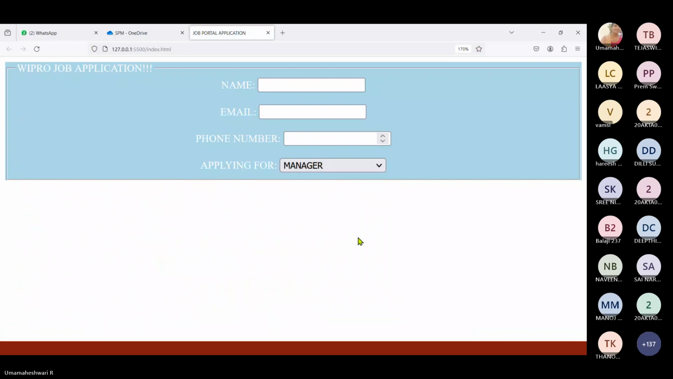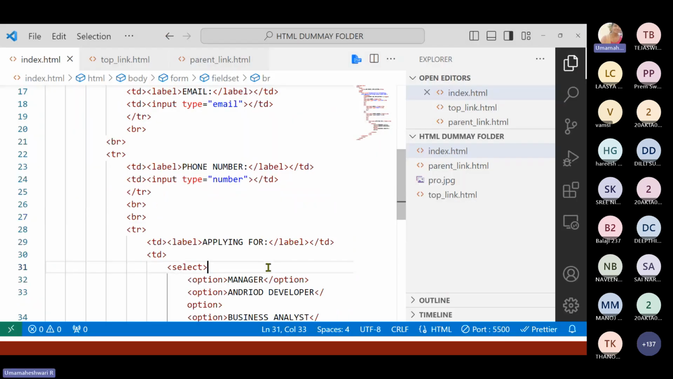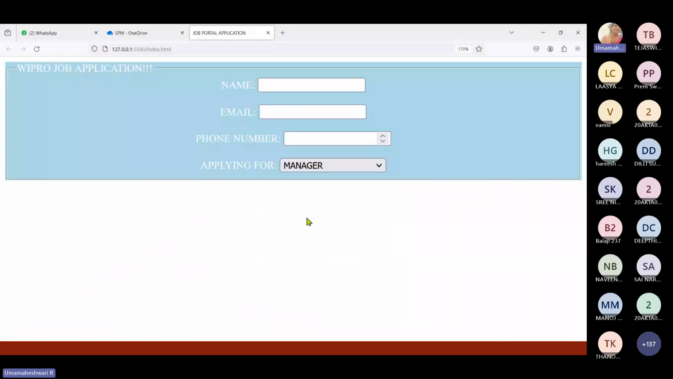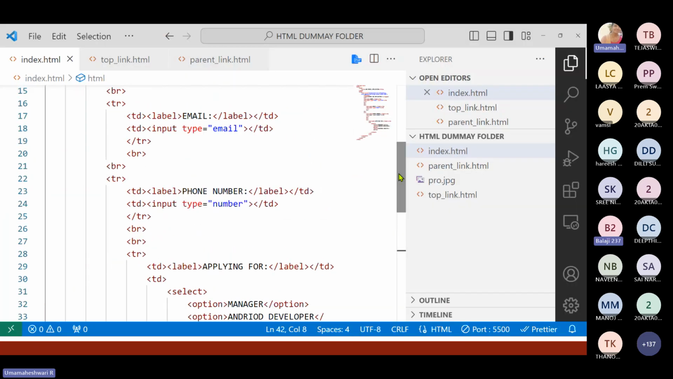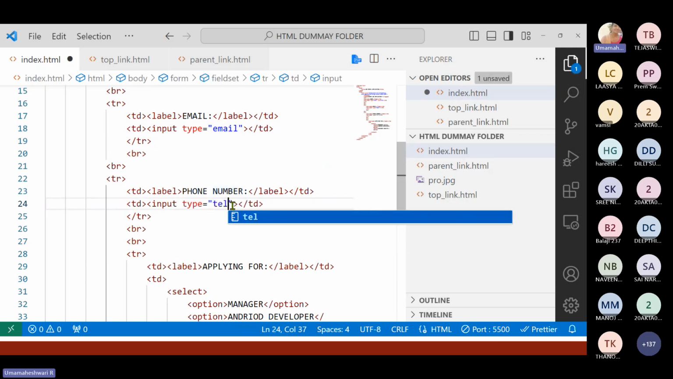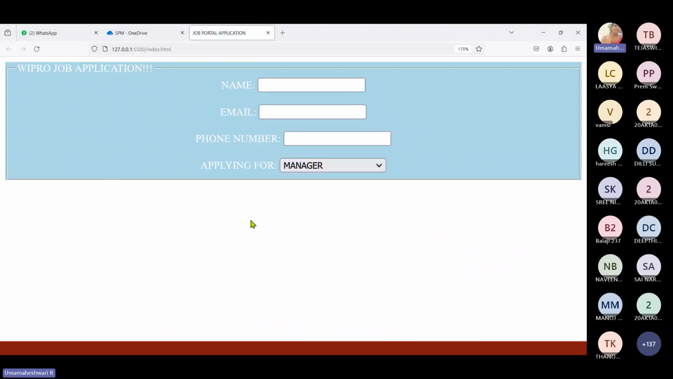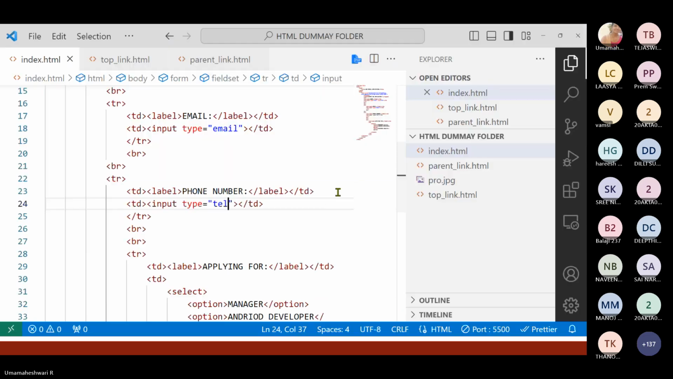Okay. And then here you can see the options for business and the other kind of things. And sorry, I should not give number. You have to give tel. Tel you need to mention. Okay, the phone numbers it will display.